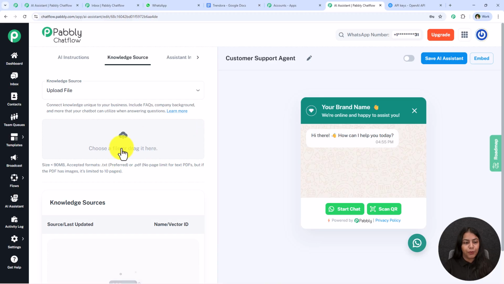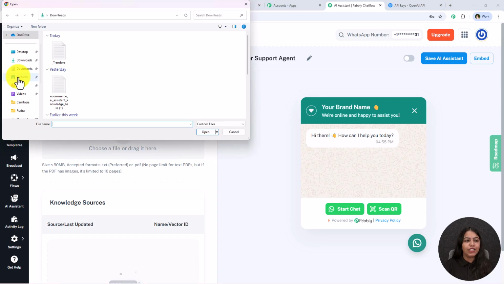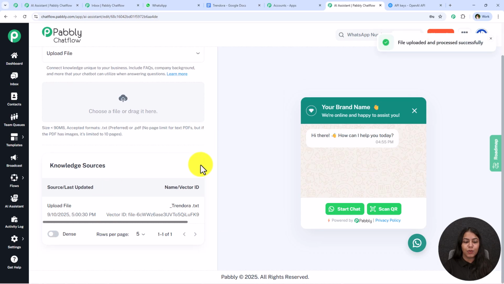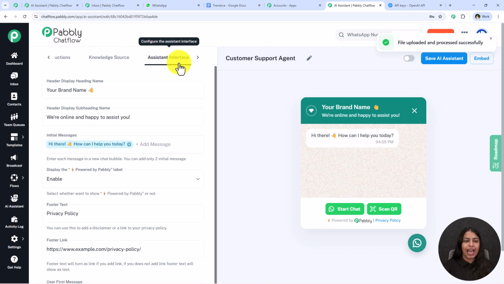Now, how you can upload this? You have to go towards this choose a file. Once you download the file, you have to simply upload this file like this. And as you can see, we have uploaded this knowledge source. Now let's move on further towards this AI interface.